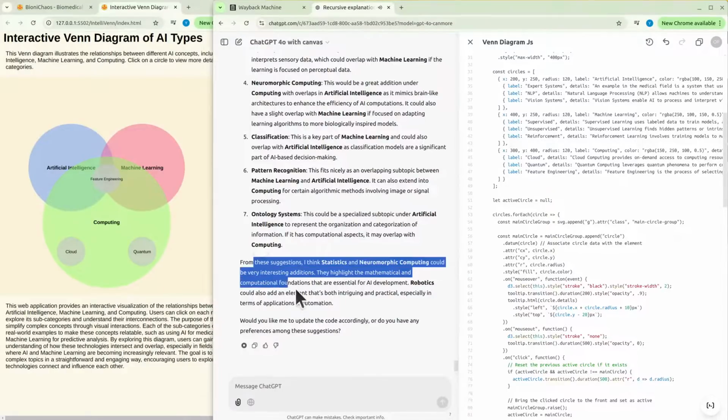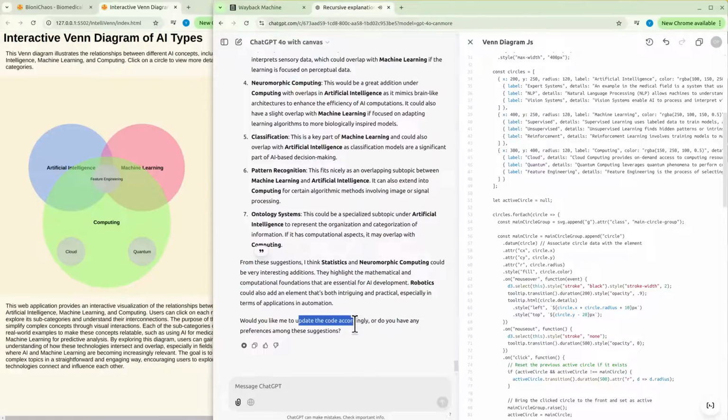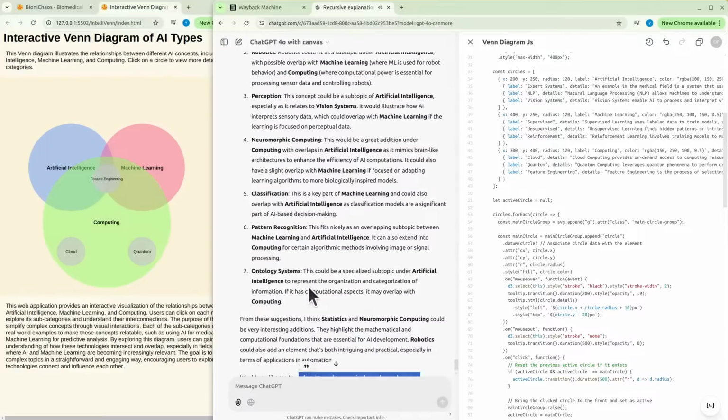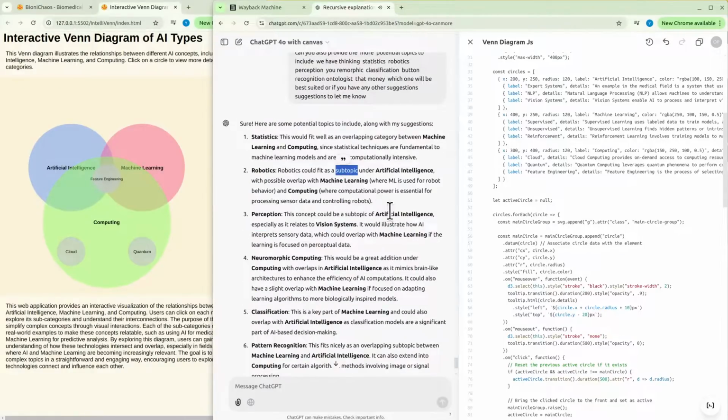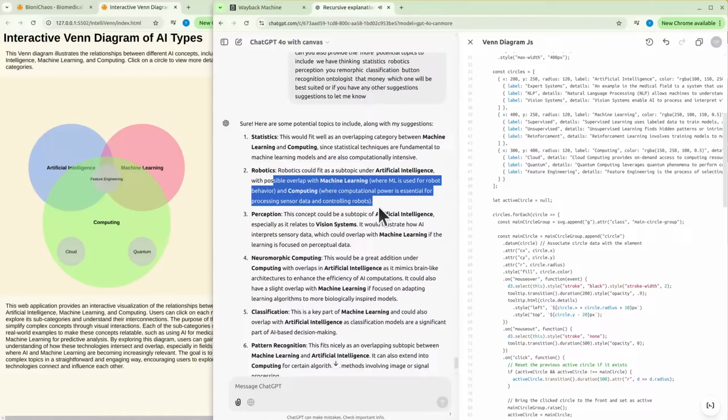Sure. Here are some potential topics to include, along with my suggestions. 1. Statistics. This would fit well as an overlapping category between machine learning and computing, since statistical techniques are fundamental to machine learning models and are also computationally intensive. 2. Robotics. Robotics could fit as a subtopic under artificial intelligence, with possible overlap with machine learning, where ML is used for robot behavior, and computing, where computational power is essential for processing sensor data and controlling robots.